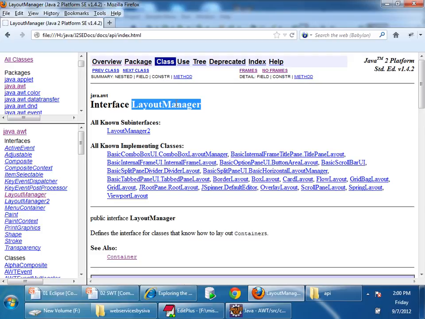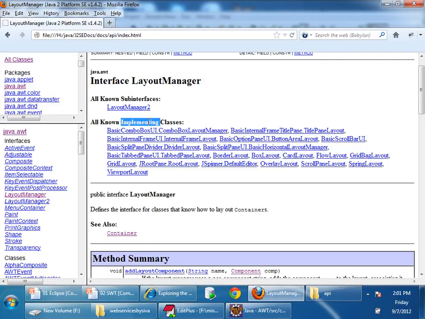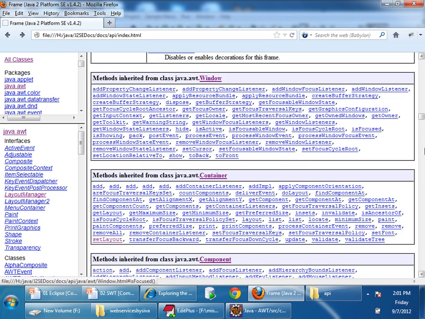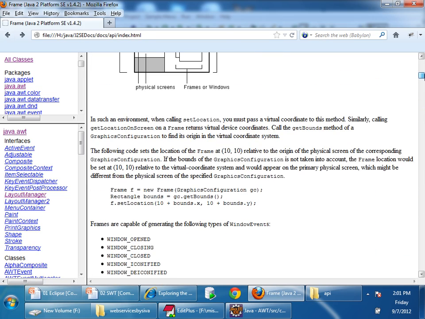LayoutManager is an interface, and it has a sub-interface called LayoutManager2. And if you see, there are a lot of implementing classes. Here you see BorderLayout, BoxLayout, CardLayout, FlowLayout, GridBagLayout, GridLayout, right? A lot of layouts are there. By default, for a frame, if you don't specify anything, the default layout is BorderLayout. Okay, let us see for a frame what is the default layout. It is specified here.